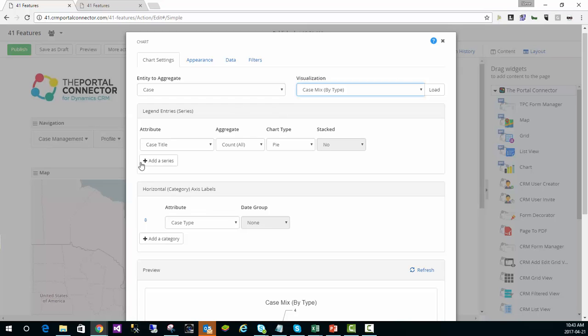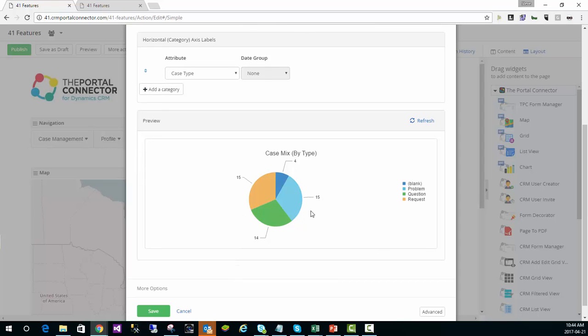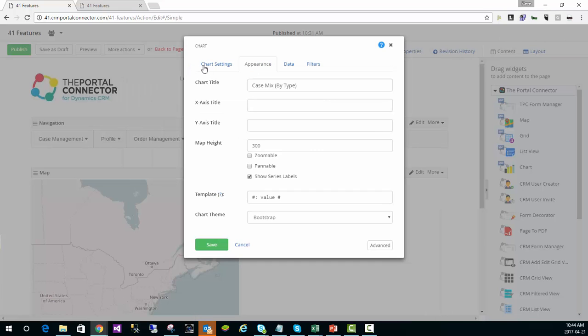And it'll configure all the different attributes for that specific chart, and also give you a little preview of what that chart's going to look like down below. With that, I can also go in and change all of my appearance for the chart. If I want to have a different title, change the value labels, or even the chart theme, I could do that.